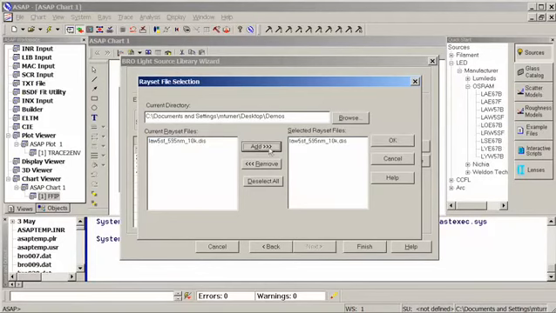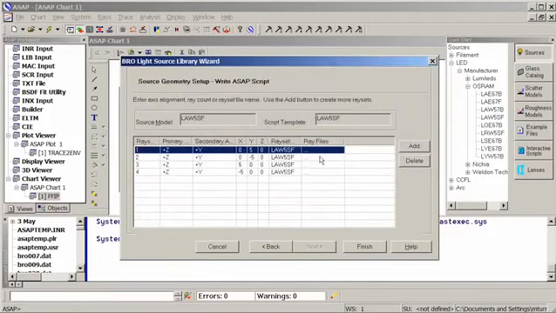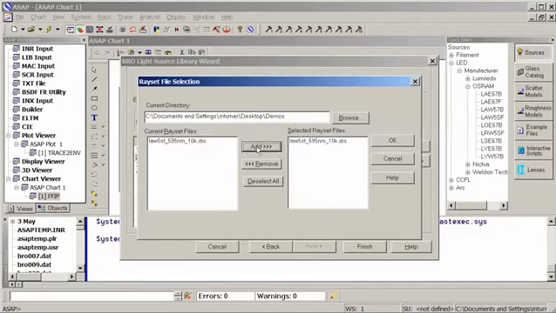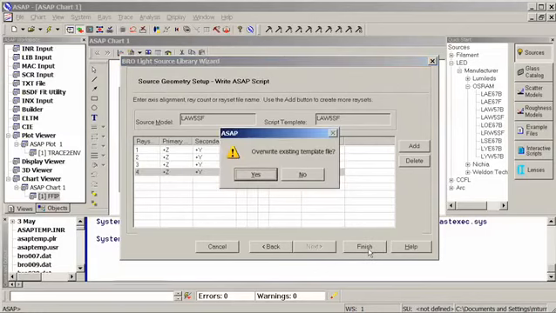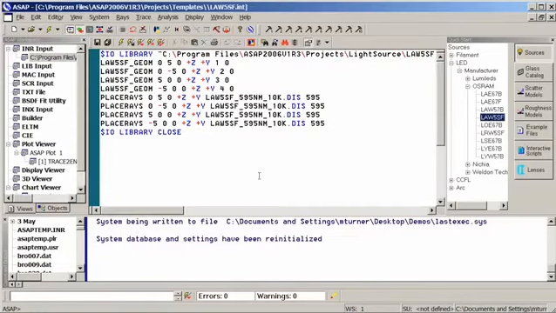So I'm going to add that ray set file, and I need to do that again for all of my sources. So now I'm going to have ASAP create for me a script file that will position the same ray distribution at 4 separate locations. And let me just click on the Finish button, and we'll just save that data. And this is what the template file would look like.